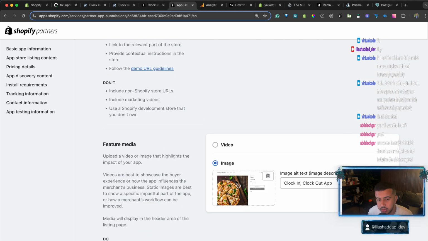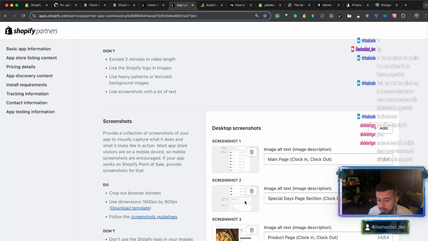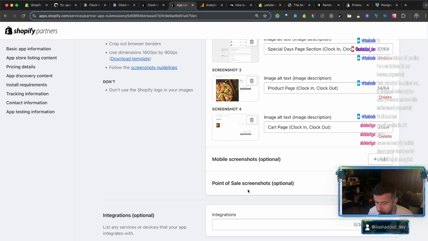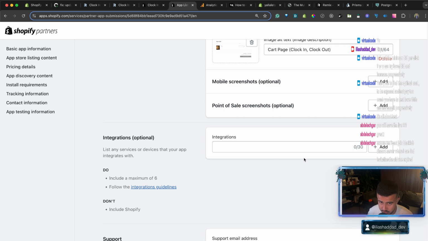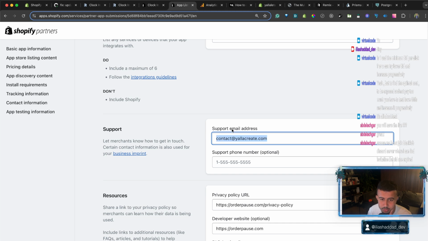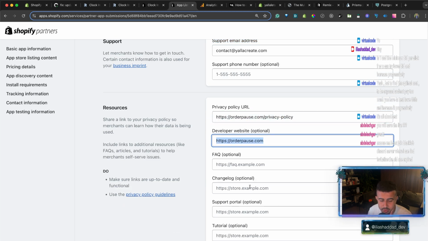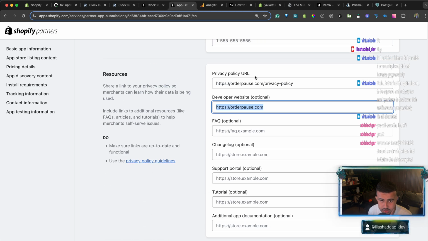You will have the feature image. It will be either a video or an image. You will have desktop screenshots. You can also have mobile or point of sale if you have integration with point of sale. You can also list the integrations that you have in your app. You can add the support email address, privacy policy, developer website. The important one is the privacy policy, but the other ones are optional.